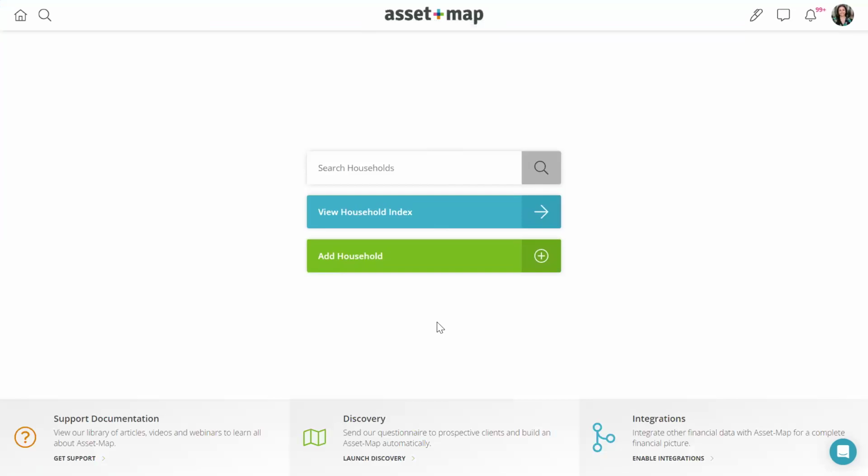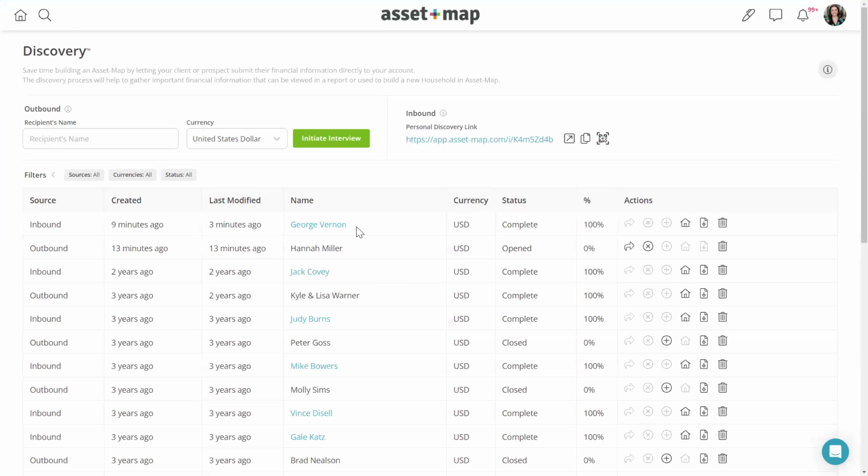Well, I got an email. It says, LiaJean, somebody by the name of George Vernon just came through your inbound Discovery interview link. So I log into AssetMap. I could shortcut into Discovery here through the bottom button in the middle of the page. And I'm going to look for that person's name in this list. Here it is, George Vernon.